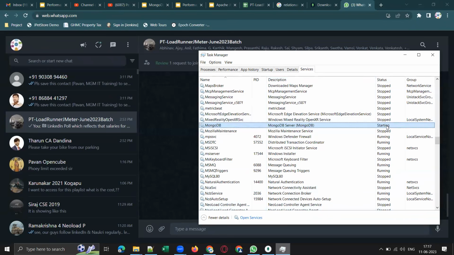Now you can see that it is starting, and after a couple of seconds you'll see that the status will change to running, right? Yeah, here you go. Now the MongoDB database is started. And this is how you start and stop the database.